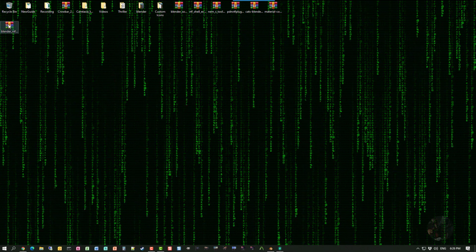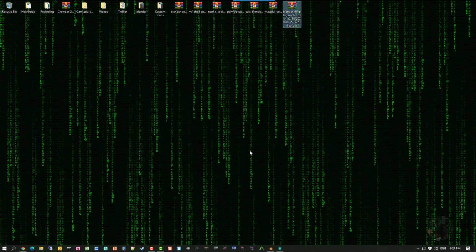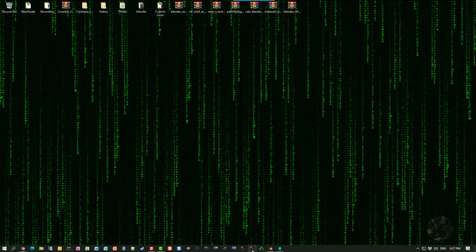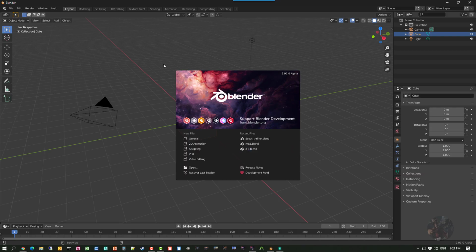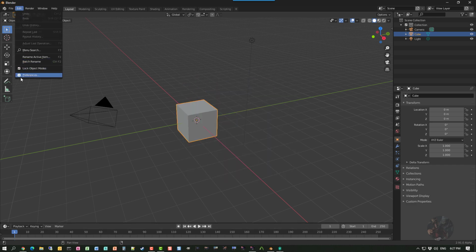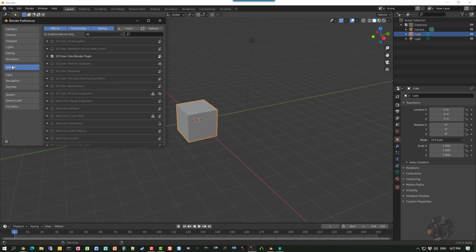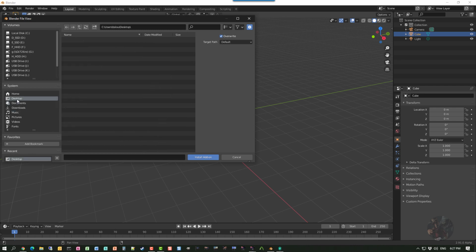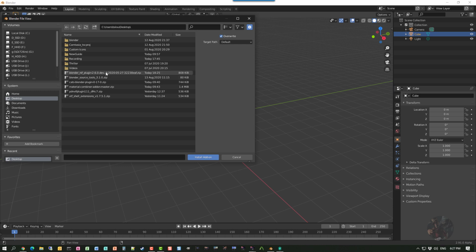So now that I have this zip file downloaded, all I do now is launch Blender. Like I say, I'm using Blender 2.91.0 alpha. I don't have NifTools installed right now, so all I do now is I go edit, preferences, go to add-ons, click on the install button, send this file browser to where I have that zip file downloaded, click on the zip file, click install add-on.